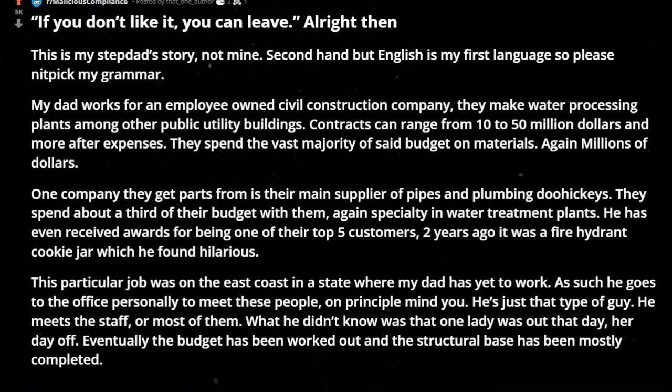This particular job was on the East Coast in a state where my dad has yet to work. As such, he goes to the office personally to meet these people, on principle mind you. He's just that type of guy. He meets the staff, or most of them. What he didn't know was that one lady was out that day, her day off.